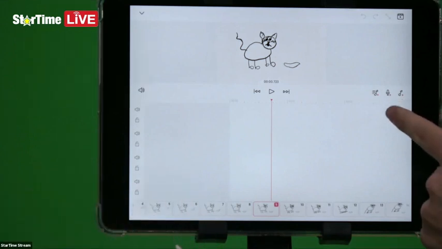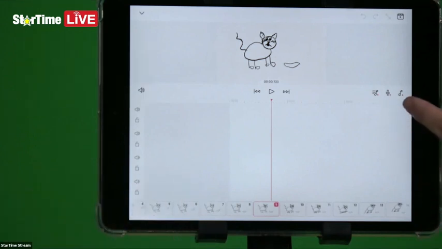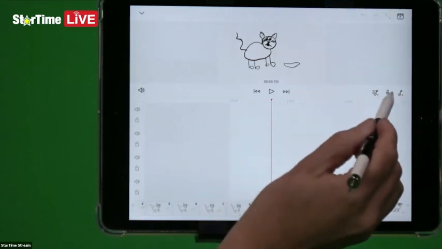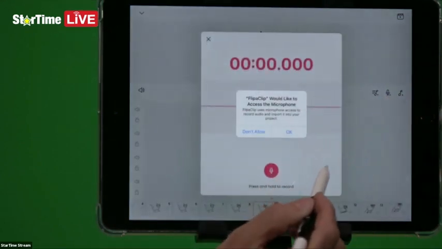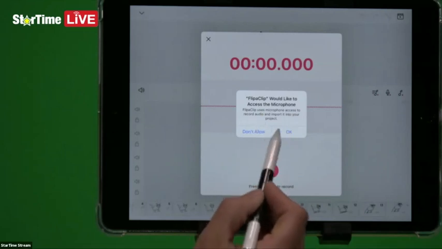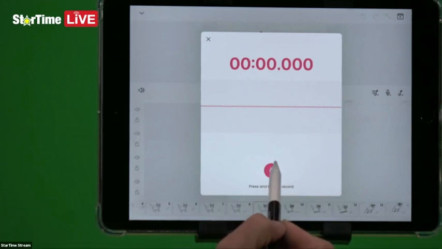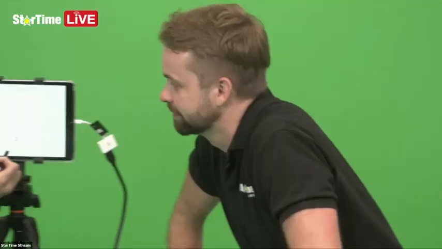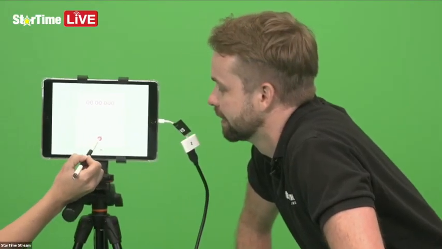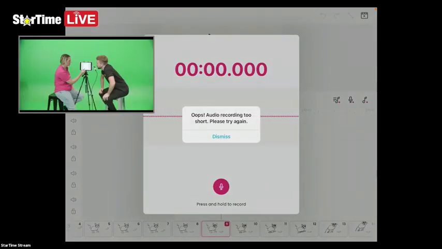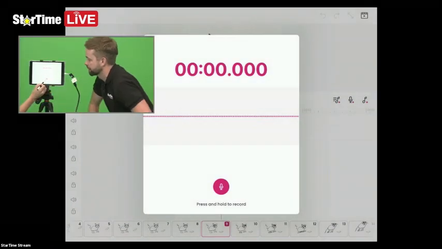Or we could just do it with the microphone. If we click on microphone over here, it would like to access the microphone. We go, okay, and ready. Do you want me to do it? Yeah, hang on, let me just practice my cat. It's going to be like that. Okay, ready, set. Oh, you've got to hold your finger on it. Oh, ready.